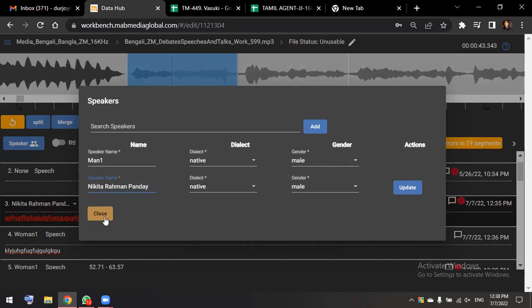When you know that the speaker is Nikita Rahman Pandey, you understand this person is Nikita. If you don't know her name, if she didn't say her name, then you don't have to write it. You can write it as woman one. This happens when she says her name very clearly and you can identify this person. But if she didn't say who she is, or he didn't say who he is, then you don't have to write the name. You just write man one, woman one.